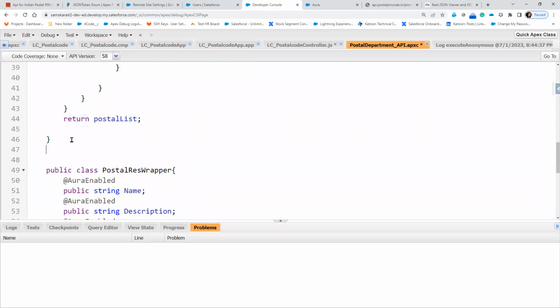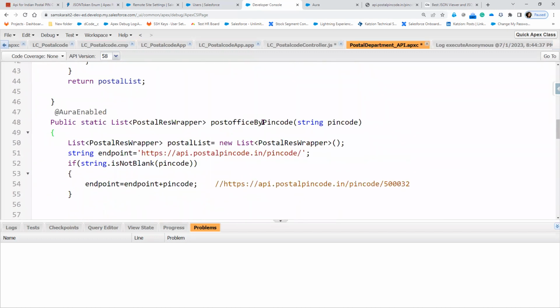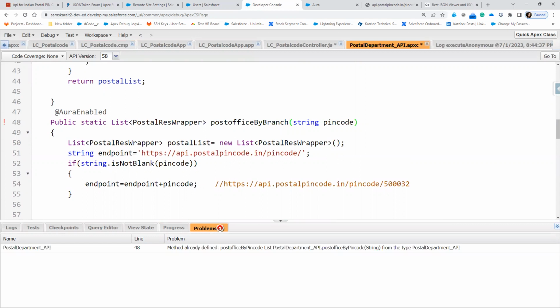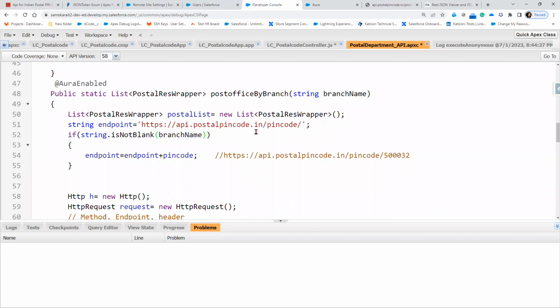And I'm creating another method here. This method is post office by branch. Now, whatever this branch is there, we are going to get the branch name. We are actually not getting the PIN code, we are getting the branch name. So I'll say here branch name, and this is the same. And in this case, we are going to add a branch name. And the API should be different.